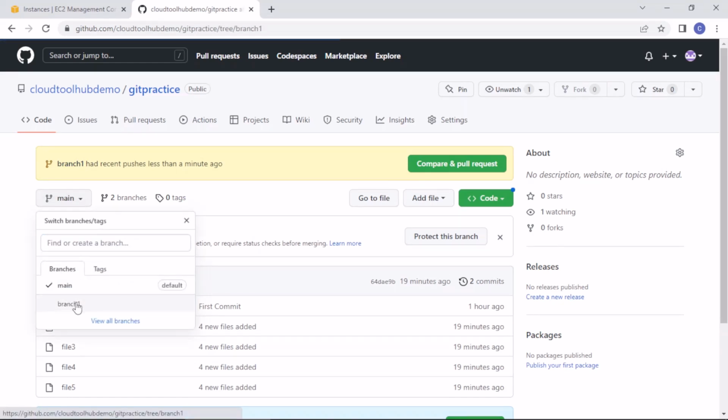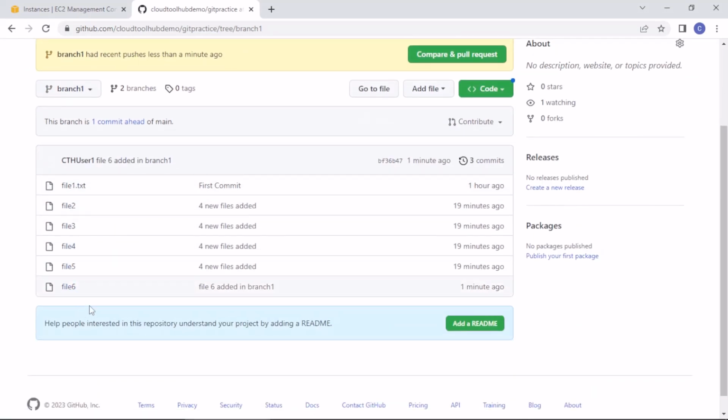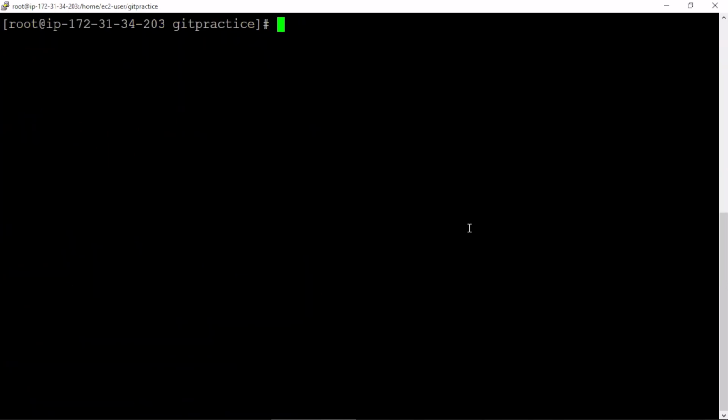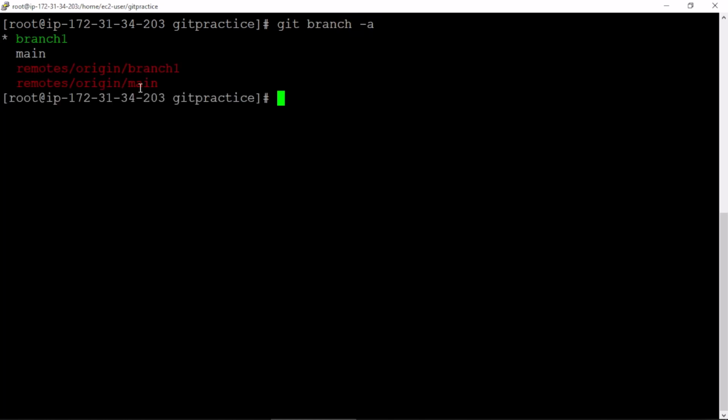If I click here, I can see, okay, file 6 is also present. So this is how you can push your changes from a local branch to your remote repository. Now, if I would like to delete this branch, let me just clear this first. git branch -a. It is showing me, okay, I have a remote repository with a main and branch 1. On my local, I have main. On my local, I have branch 1.